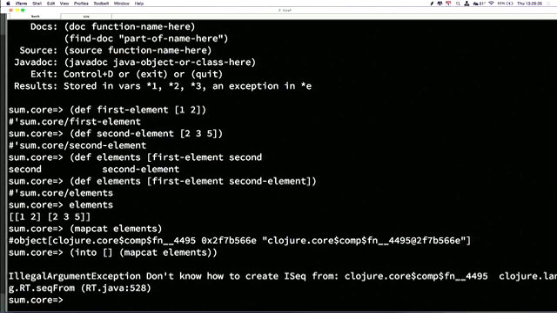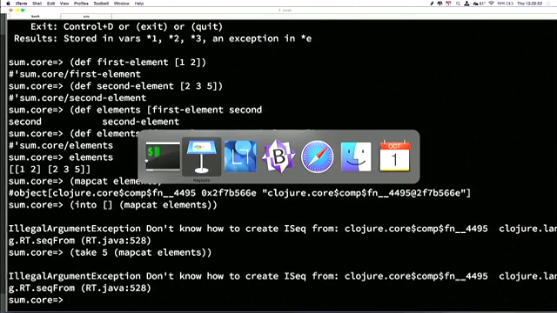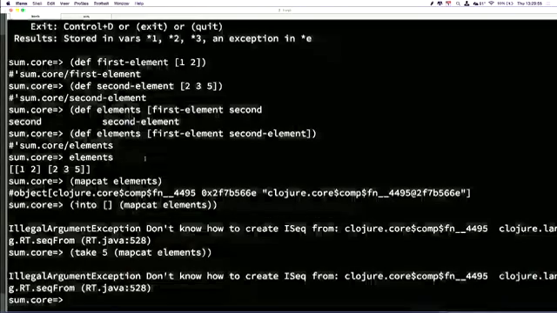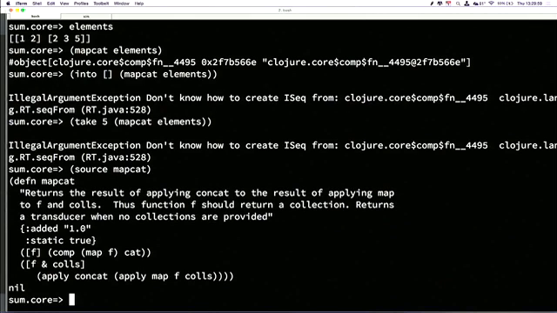Let me just do a take on it here. So we know it has 5 elements. Let's try take 5. Oh, come on. Darn it. All right, well, let's see what happens, maybe it knows mapcat? Yes, it does. Mapcat returns the result of applying concat to the result of applying map to f and collections.